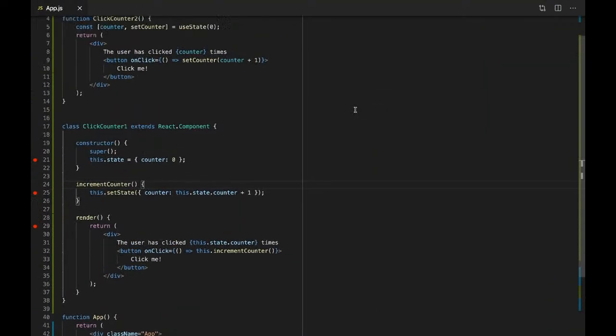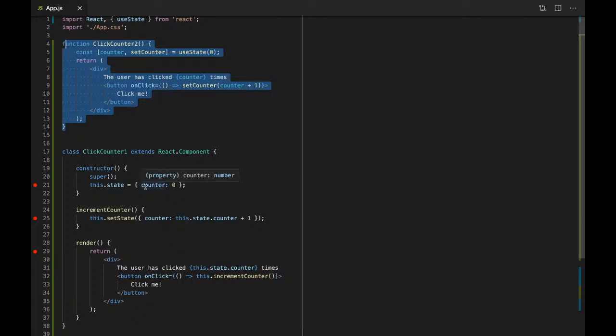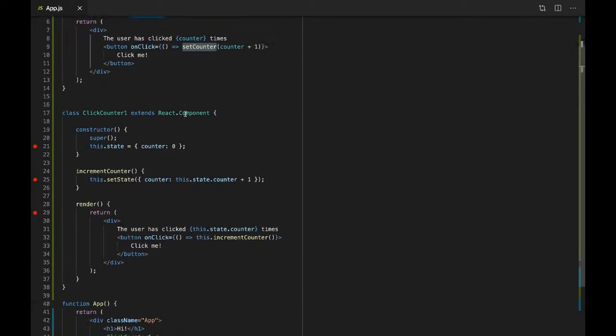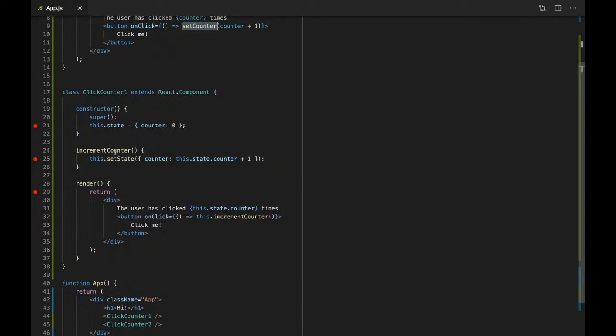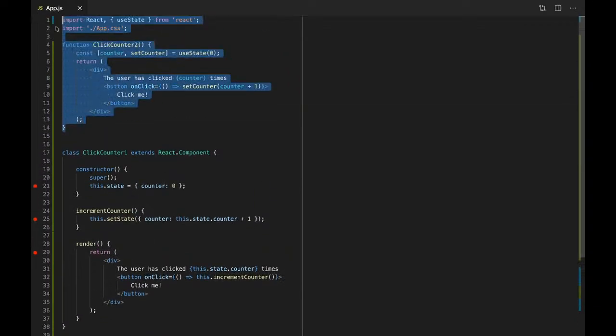So it's exactly the same behavior from a user point of view. But technically speaking, the function is much simpler. I'm not just talking about the number of lines of code you have to write, which is clearly shorter, more compact. It feels much more natural to me to create a variable counter and then increase it using a method setCounter than dealing with this.state, this.setState. It feels much simpler to use a hook than a class.